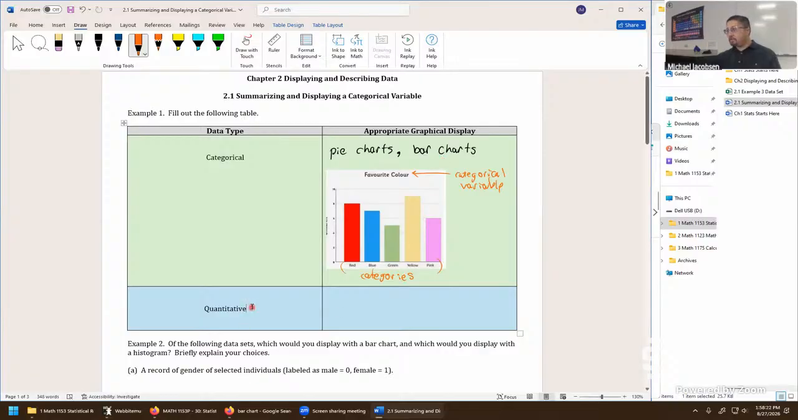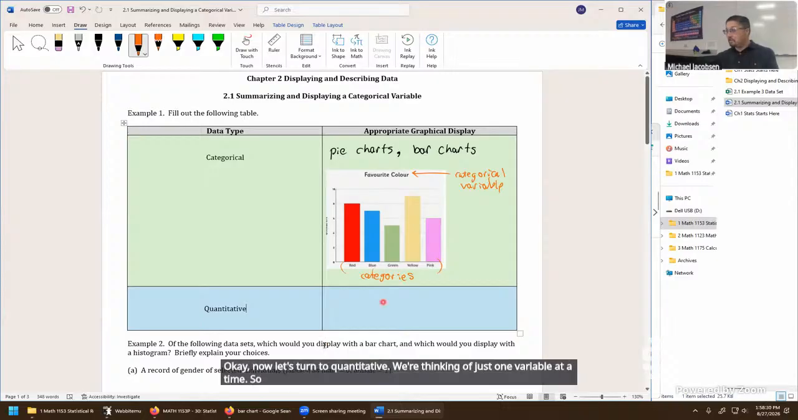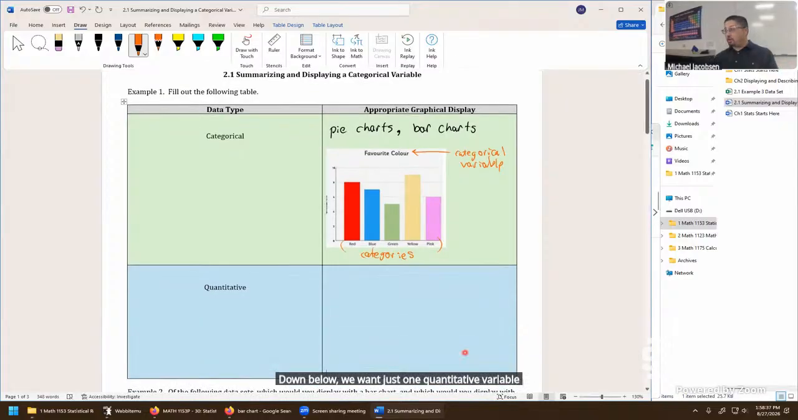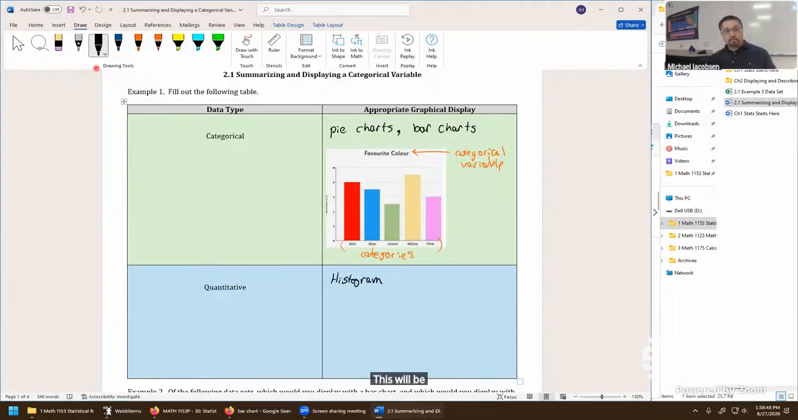Okay, now let's turn to quantitative. We're thinking of just one variable at a time. So here we had just one categorical variable. Down below, we want just one quantitative variable. There's a lot of displays for quantitative variables. Typical displays could be something along the lines of maybe a histogram. This will be a major display that we're going to be working with in this chapter.